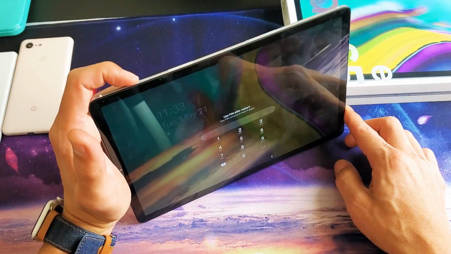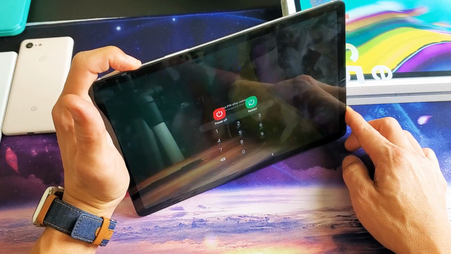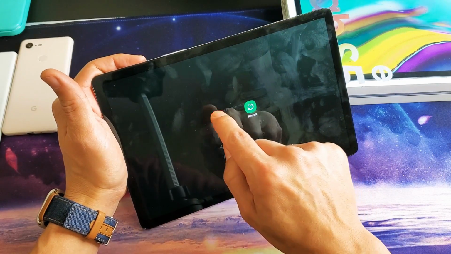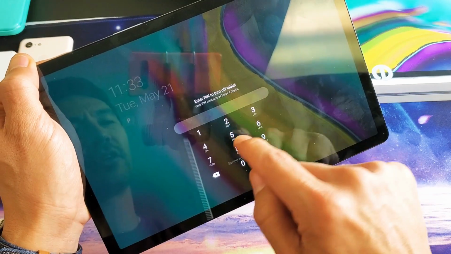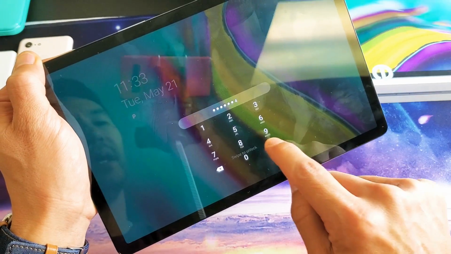So for instance here, let me go ahead and try to turn off my tab and do this, okay? So I'll hold on the power. I'll press power off here. Press on power off. Oh no, it's asking me to enter my PIN to turn off the tablet. I forgot my PIN. What do I do?